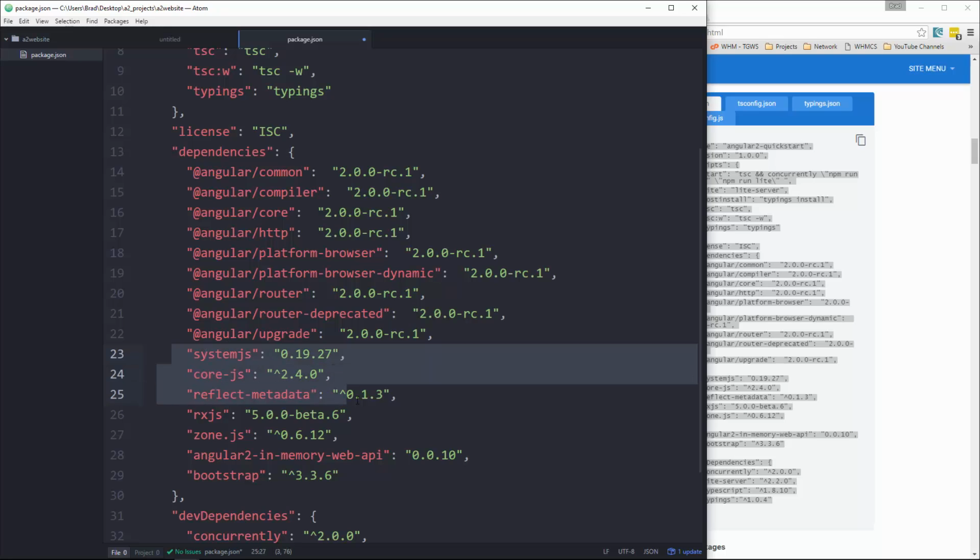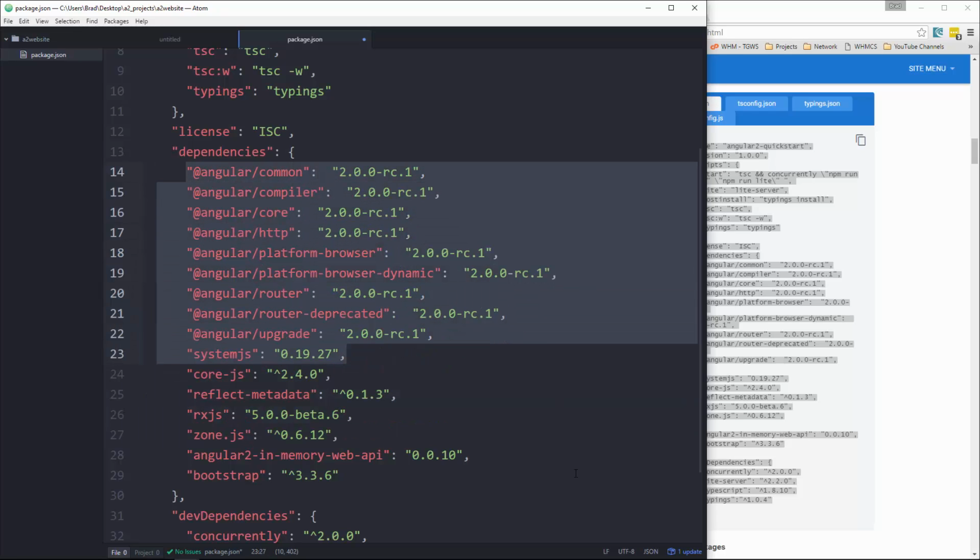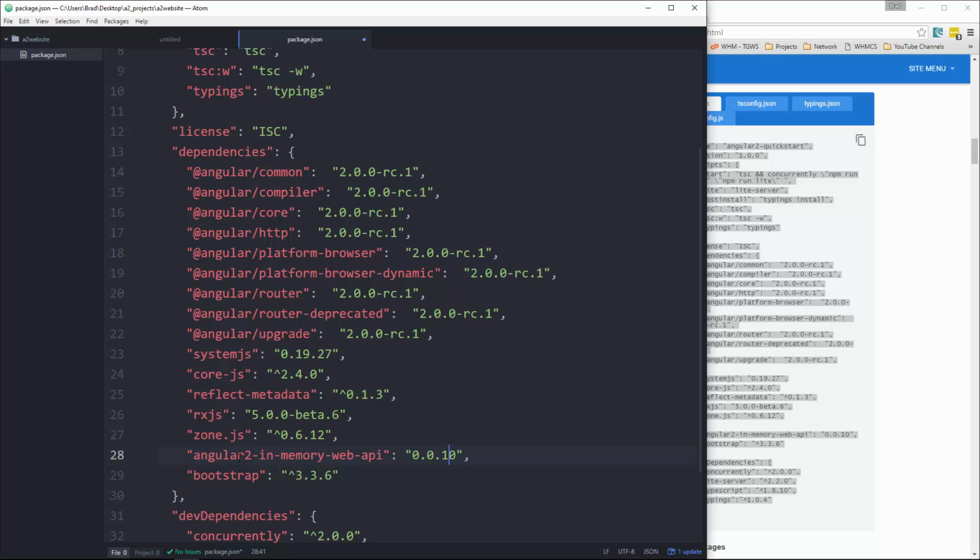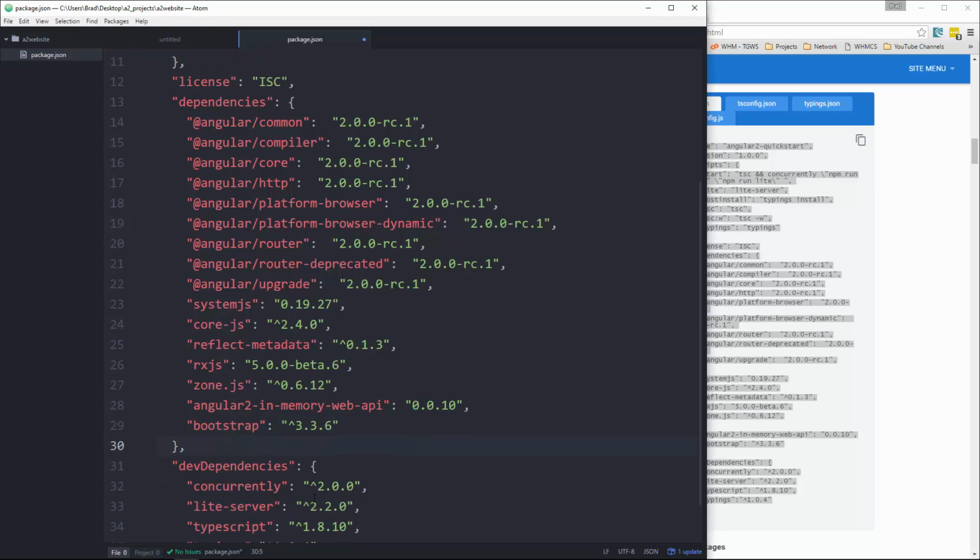And all of this here was in the older package as well. The only dependencies that have really changed are that Angular has been broken up into these components. We have this Angular 2 in-memory web API, which has to do with integrating web APIs into services. And then we have Bootstrap, which is also included.